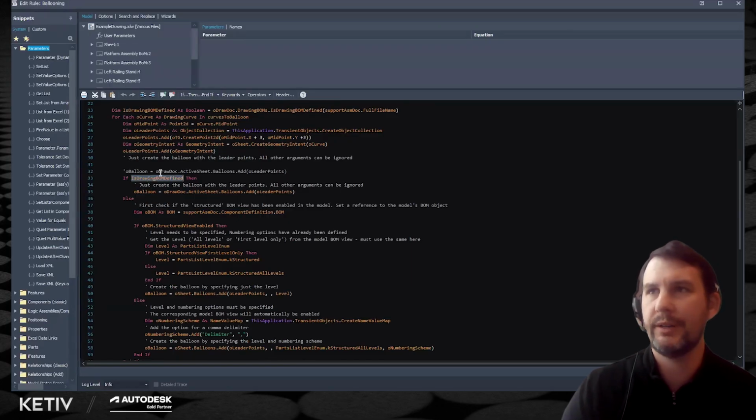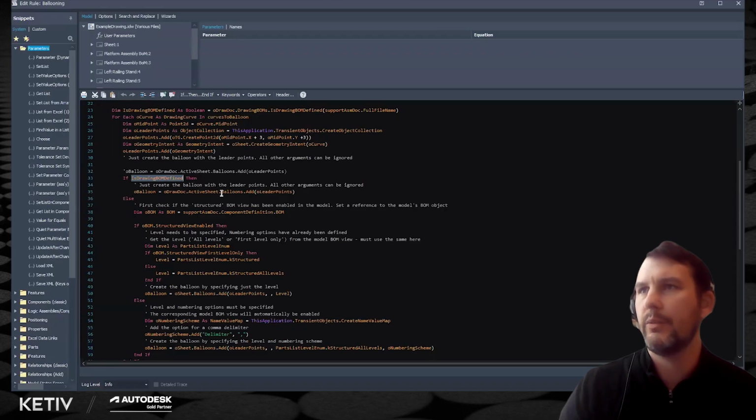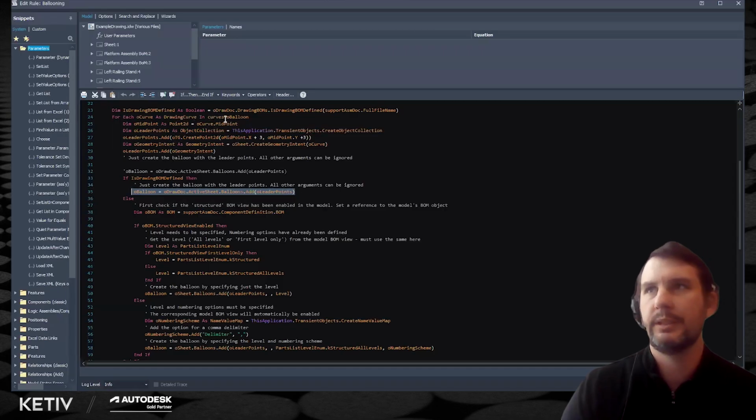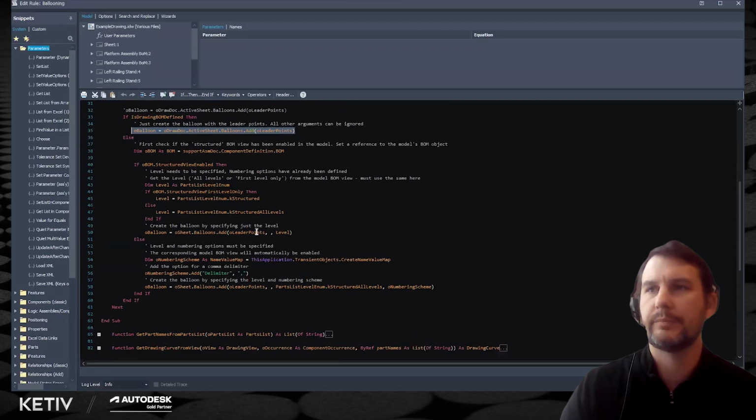So once that is done, we'll focus on the happy path here, where we asked, is the BOM defined? That's what we'll focus on here. If it is defined, then we'll go ahead and call drawDocument.ActiveSheet.Balloons.Add, and we'll add those leader points in right there. And that will create the balloon. We're looping through every curve that we found in our previous methods, on that curves to balloon. So we'll be adding balloons there.